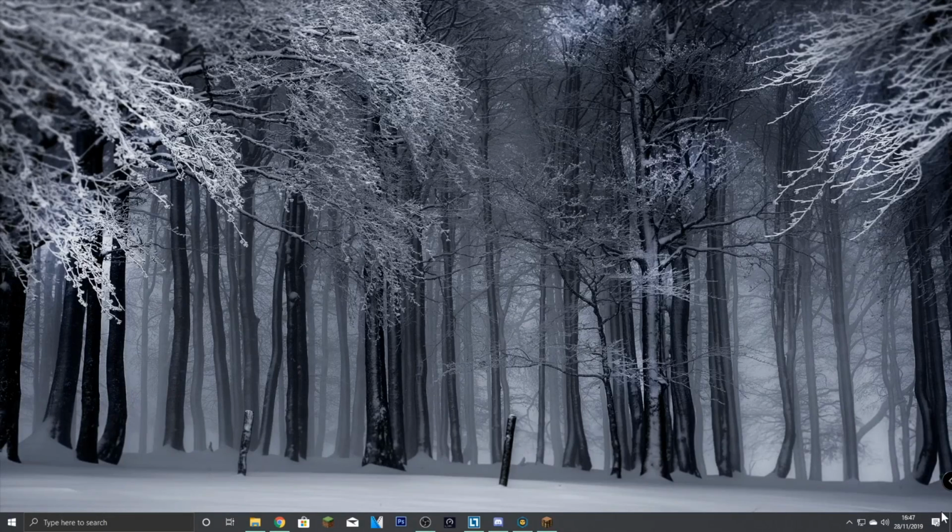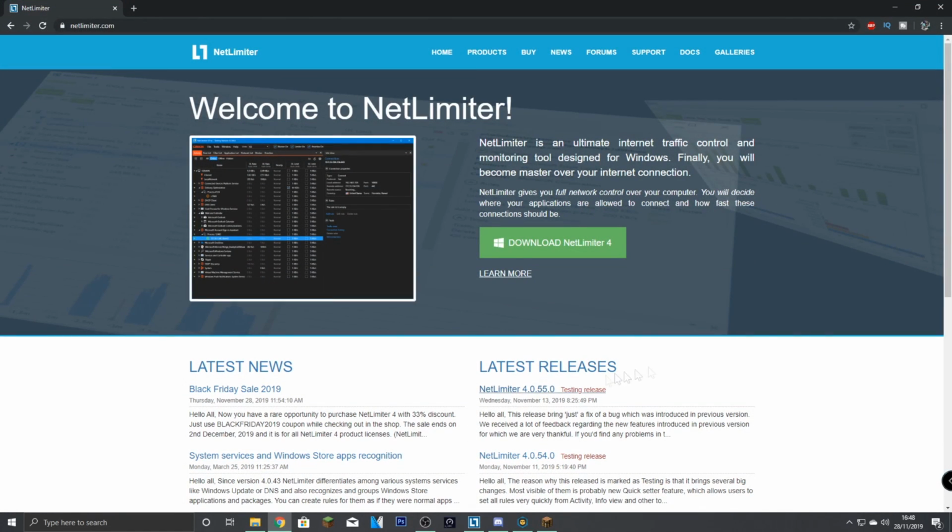Alright, so another very simple tip on the list of ways to reduce your ping. The next thing you want to do is use a program, a very simple program, but it does cost money, though of course you can get a free trial, or you can find other ways of doing it. There's a program called NetLimiter, and you may have heard of this, you might have not.